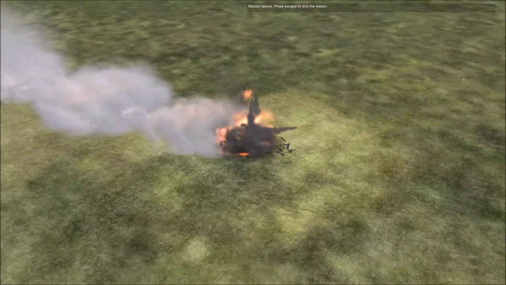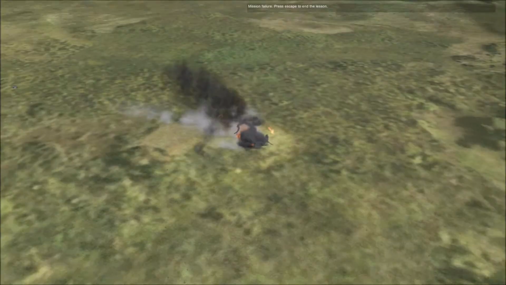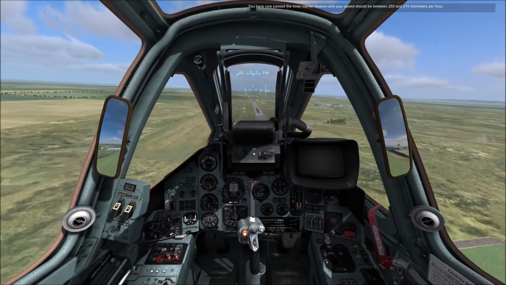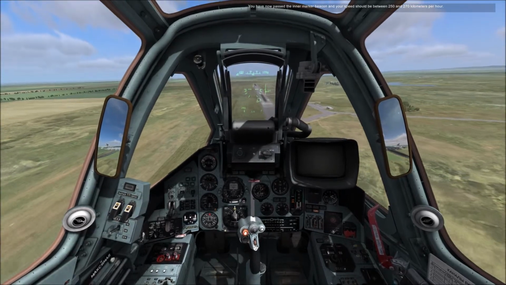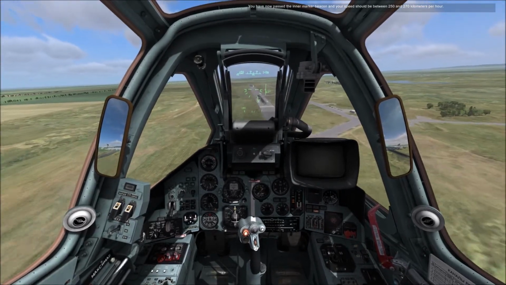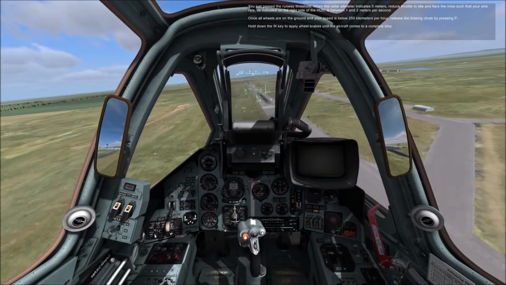Hydraulic failure. You have now passed the inner marker, and your airspeed should be 250 to 270 kilometers per hour. You just passed the runway threshold.